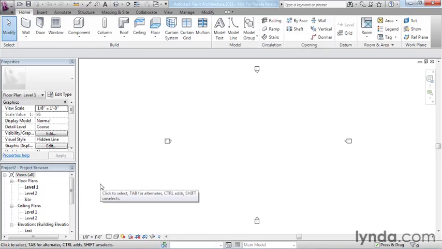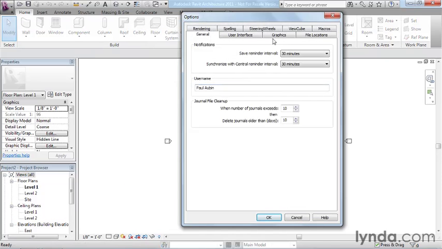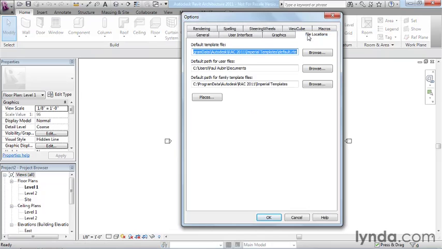All of that information is contained in a template file, and in a future movie, we'll be talking in more detail about template files, but let me just explain to you right now where this template file came from. If we go take a look at the Options command, which is on the application menu, and we look over here at the File Locations tab, you're going to see the very first path here indicates a location, and at the very end, there is this file name right here, default.rte.